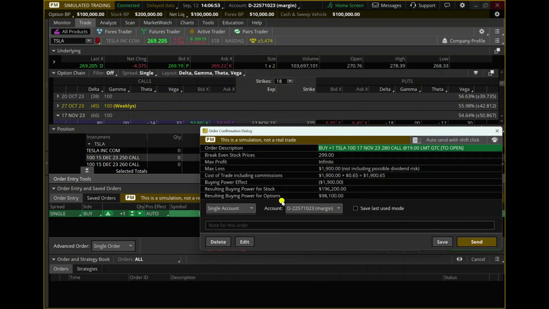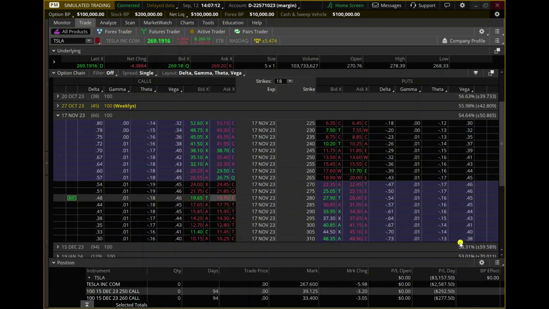Here's the order confirmation dialog. This is the last chance to review the order description, all the pertinent details of the position that you're putting on. Last thing, check to make sure that it's the correct account that you place your trade in. And then once you're ready, hit send.